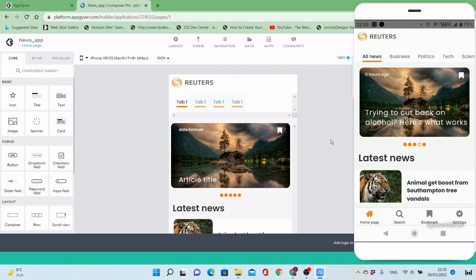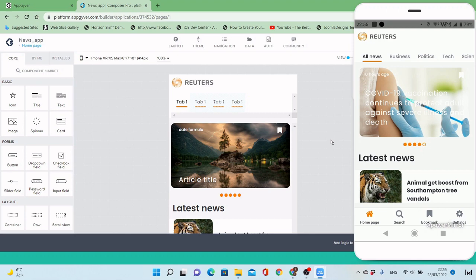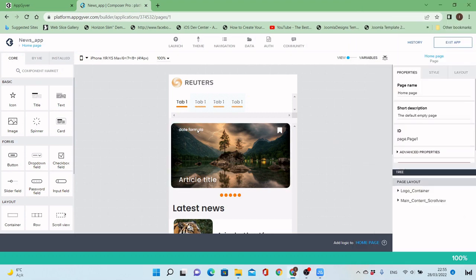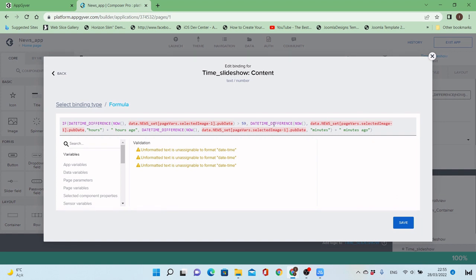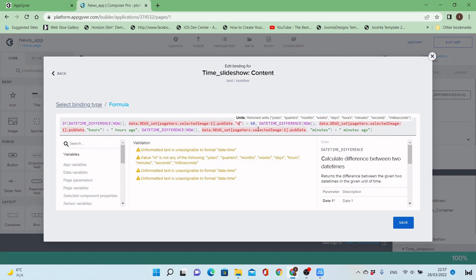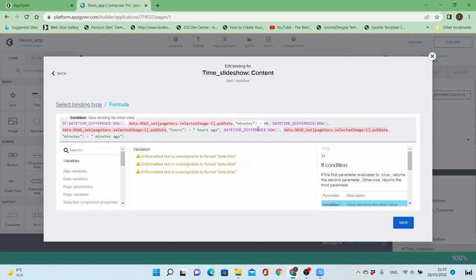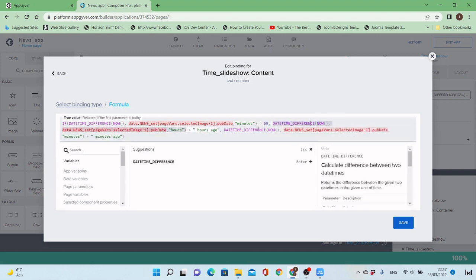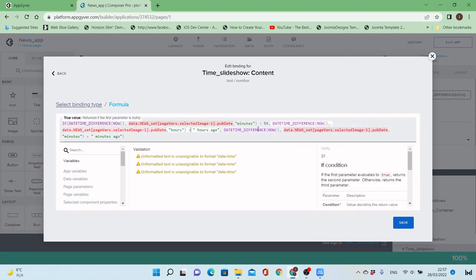So let's go back and correct these things. Let's start by date formula and check what is the wrong here. Okay, I forgot to add minutes here. If the minutes are more than 59, so it will present hours. Otherwise, it will select minutes ago. Okay, let's save.